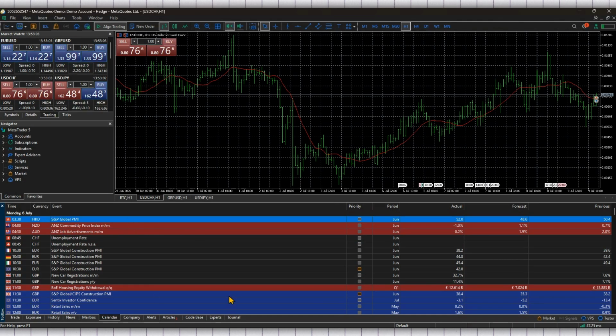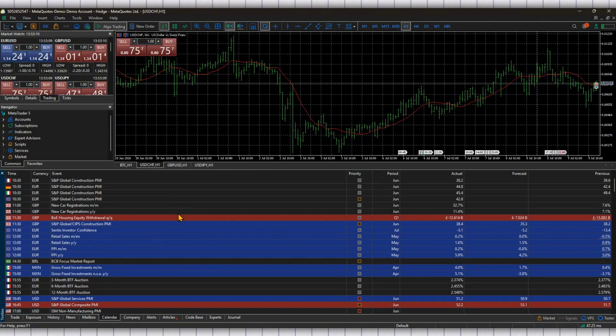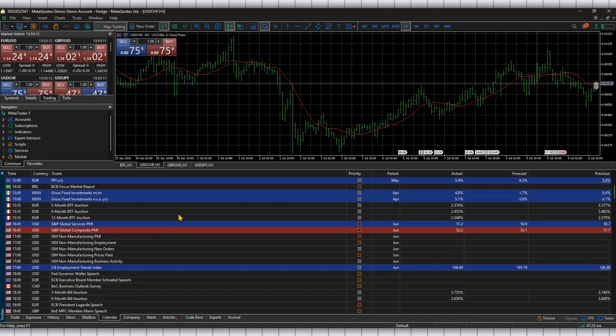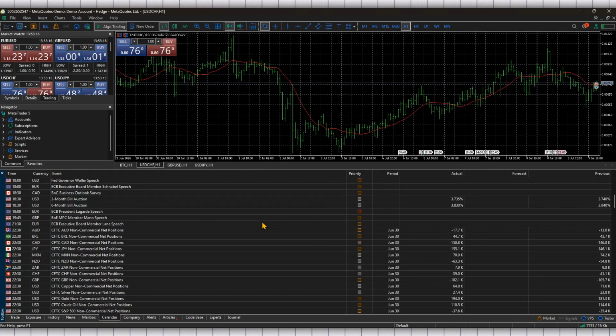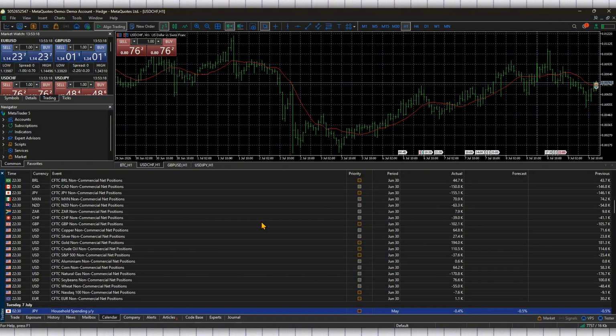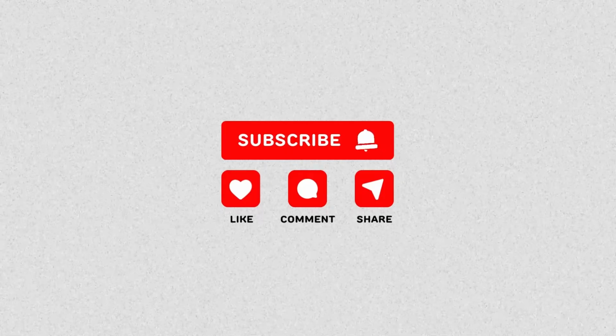That's all you need to do to access the built-in economic calendar on MetaTrader 5. It's simple, quick, and a practical feature for staying informed about the events that can influence the markets. Once you get used to checking it regularly, it can become a valuable part of your trading preparation and help you approach the market with more awareness and confidence.